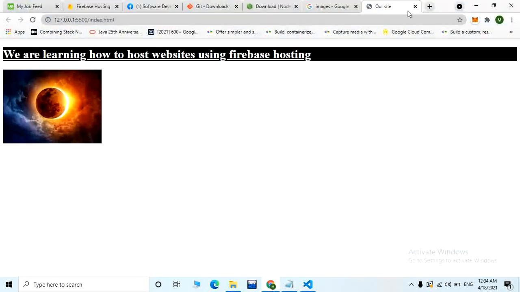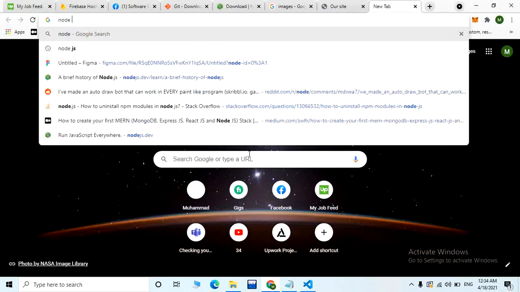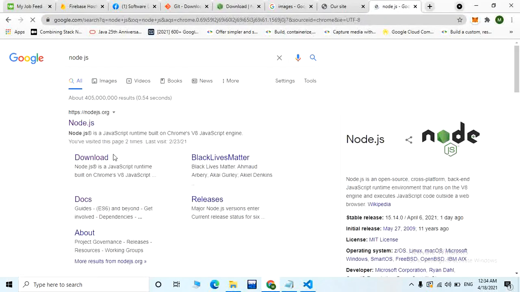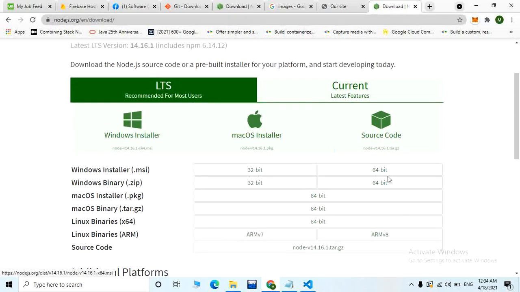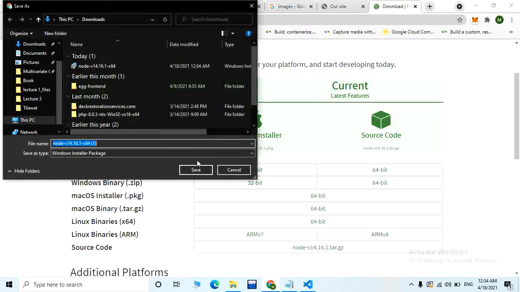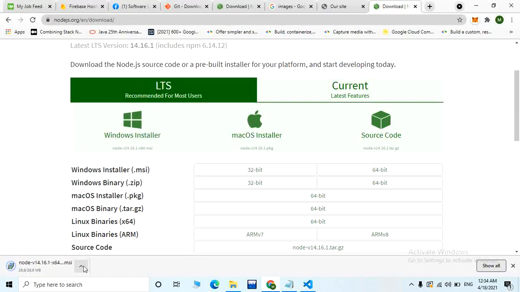What you have to do is simply go to your web browser and type Node.js, go to the downloads page of Node.js, click on the latest stable version and download it according to your system requirements. Just click 64-bit, and after clicking the 64-bit, it will start downloading like this. I have already downloaded it.